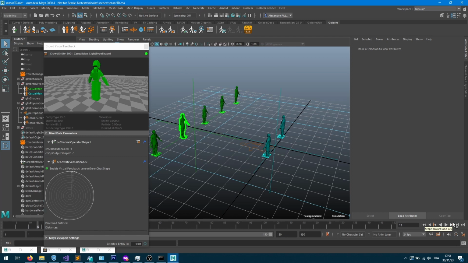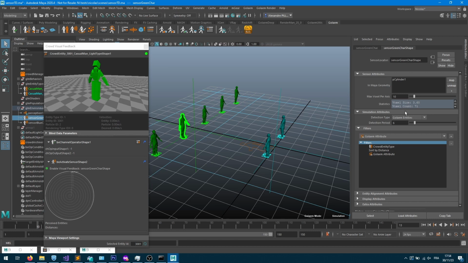Okay, now we can see that the characters at some point disappear from here, because remember, in the filter that we set on the green character, we said we want blue entity types sorted by distance with a Golaem attribute of value -1. Here the is taken by ID is not -1 anymore, so they get filtered out at some point after the sensor has been running the right detection period that we've been fixing here.